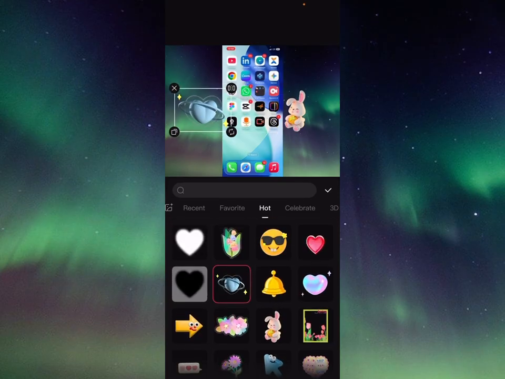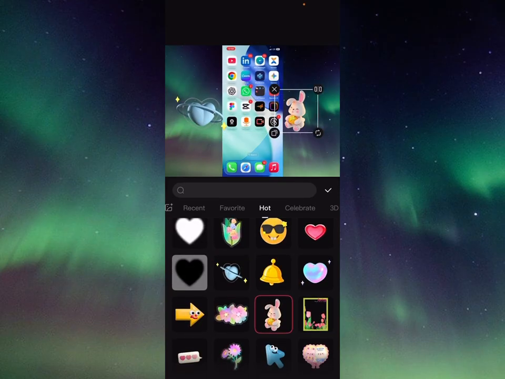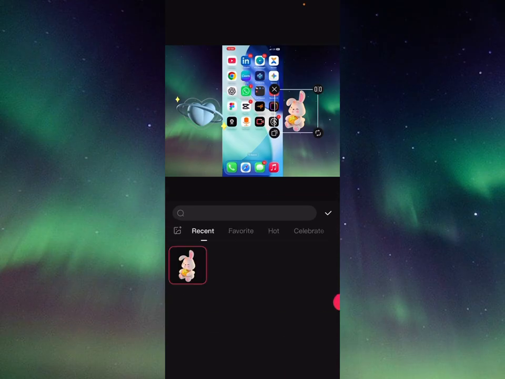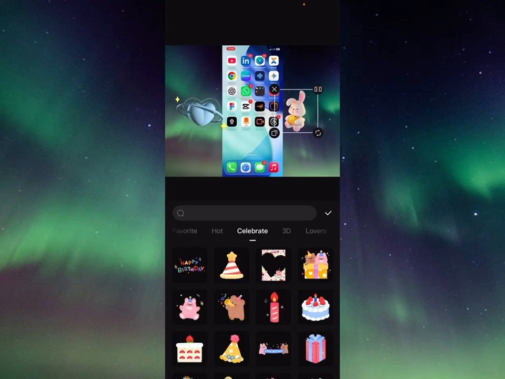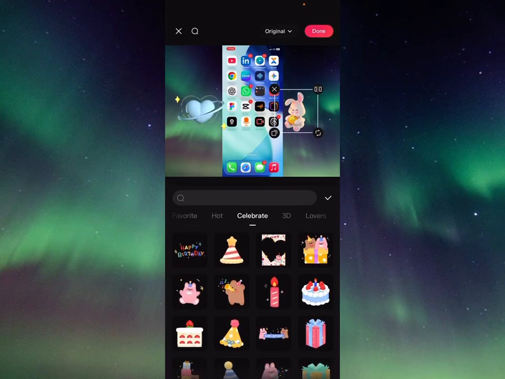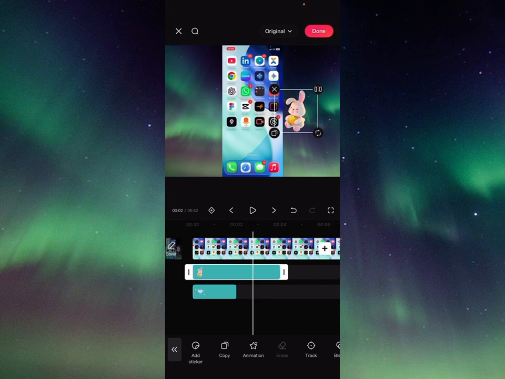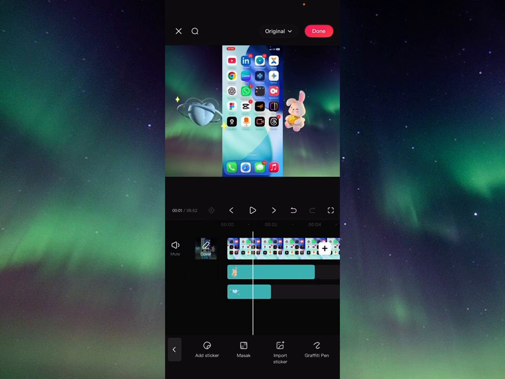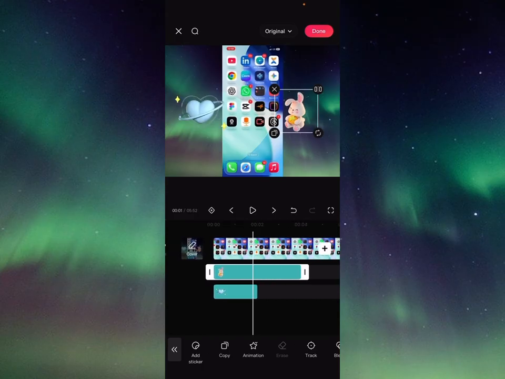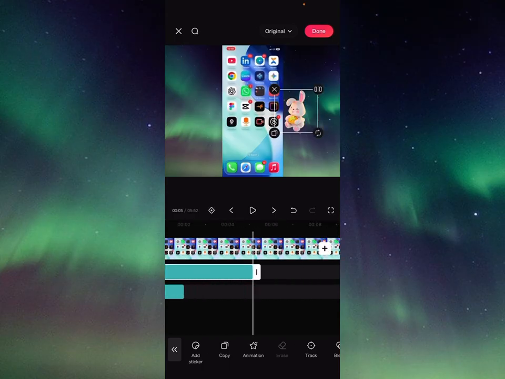So you can see here are the stickers. You can search for any sticker you want, right? Favorites, recent. Any sticker you want, you can make use of it over here. You can see how they are. You can edit with the same features like CapCut. You can drag, you can reduce it, you can drag, right?